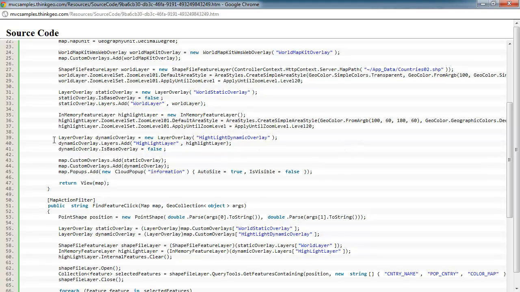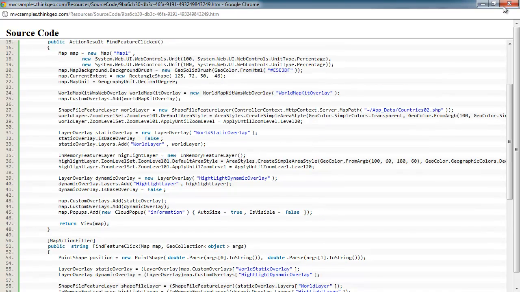The next set of code here is just adding that in-memory layer to the dynamic overlay, and then adding those overlays to the map. And then one last piece of code we're going to do is define and add our cloud pop-up and set the auto size to true and its visibility to false. And again, we'll actually show that and populate it with some information once the user clicks it. So that's the code that happens when the application is initially loaded.